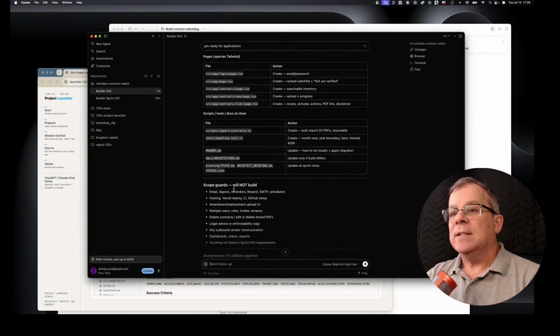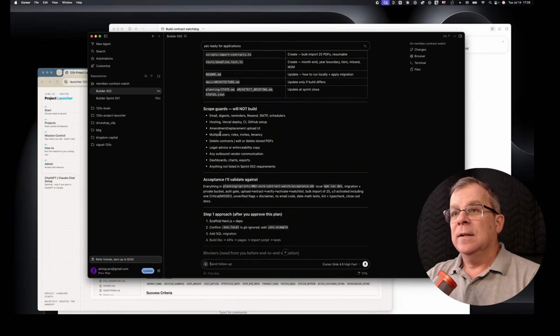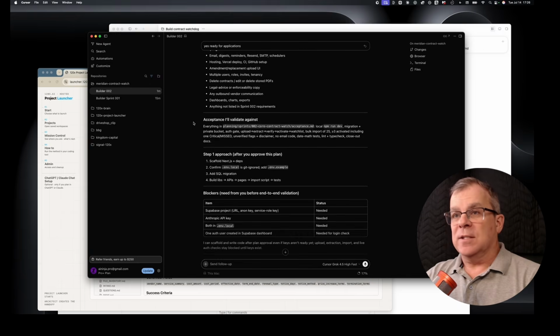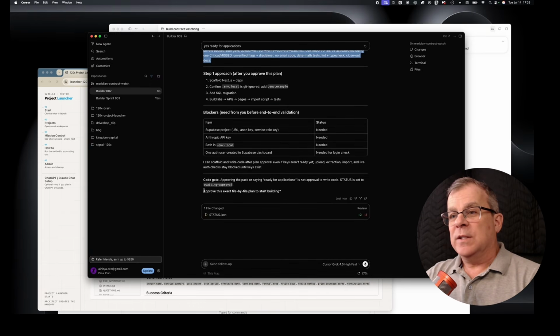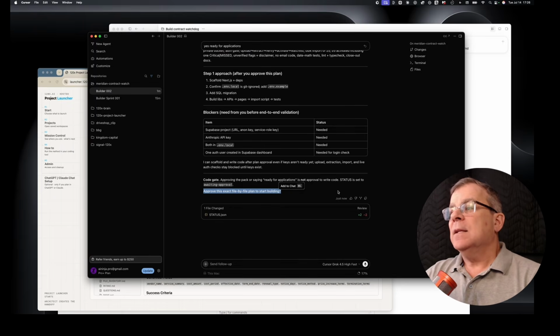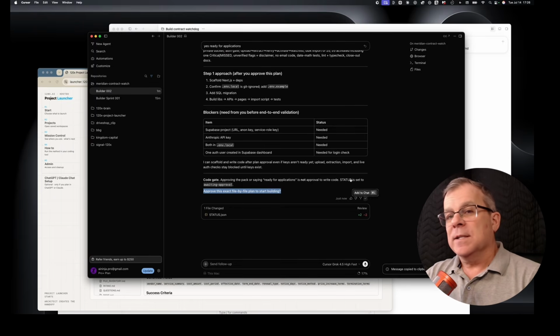So he's basically saying, hey, this is my plan. He's not going to build this. This is what acceptance is. Here's step 1. These are the blockers. Approve this exact file to start building. So I'm going to copy all of this and I'm going to go back to my architect, right?